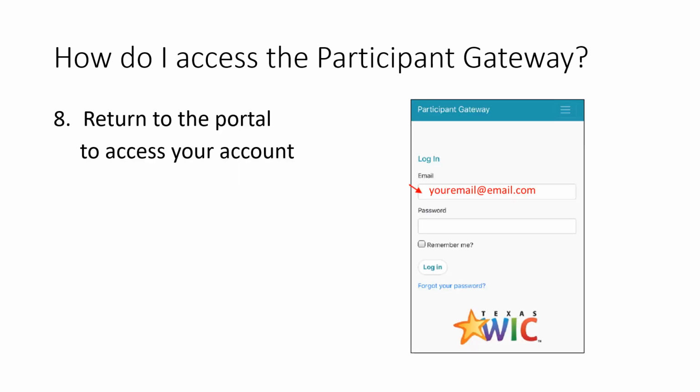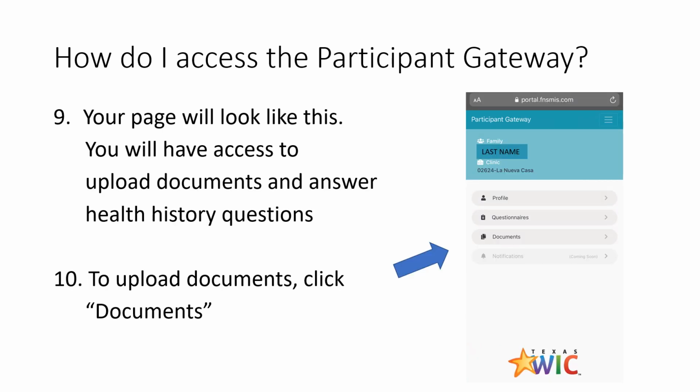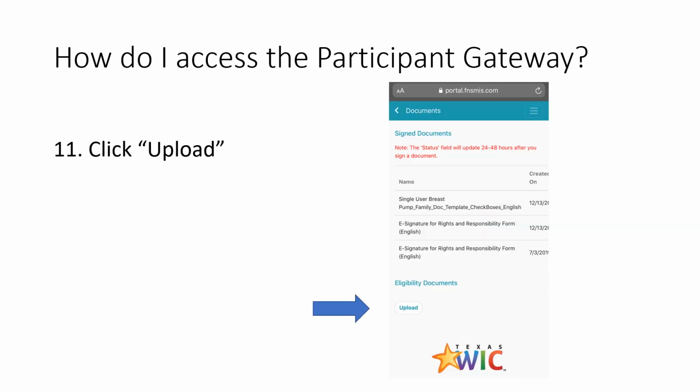Return to the portal to access your account. Your page will look like this. You will see your family name and the clinic that you participate in. You will have access to upload documents and answer health history questions as noted by the WIC staff. To upload documents, click on Documents. Click on Upload.